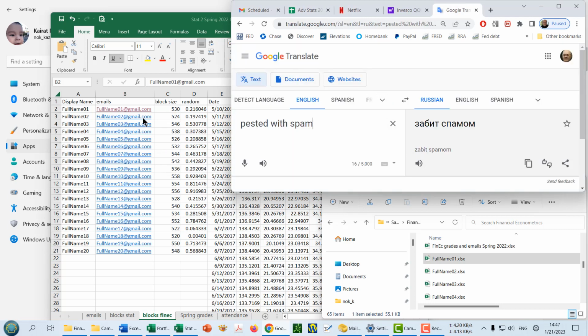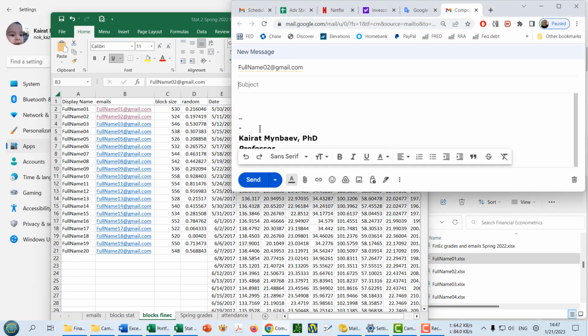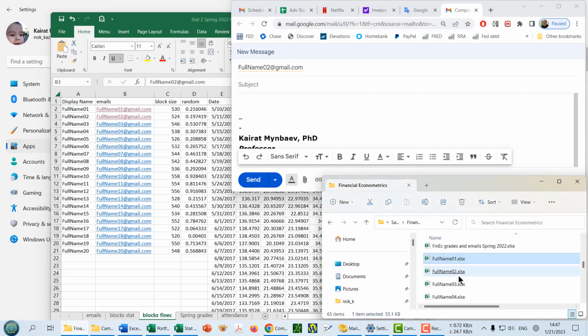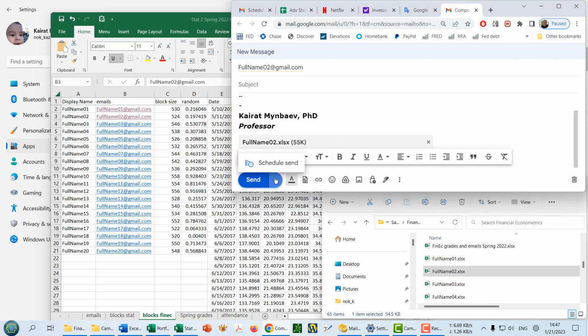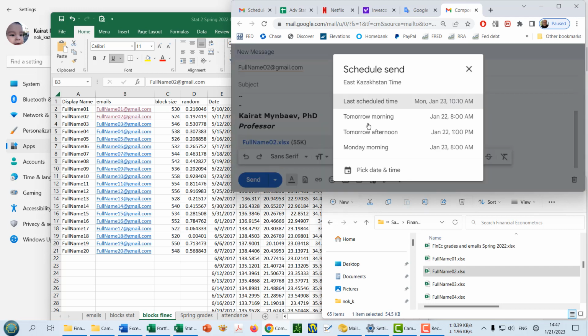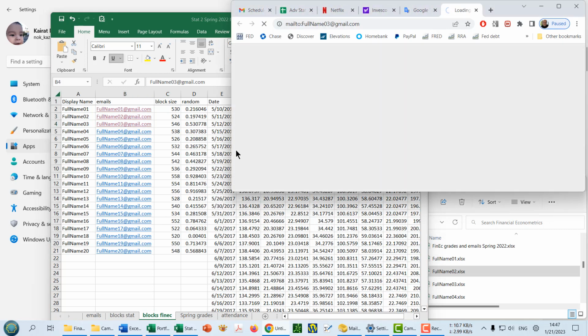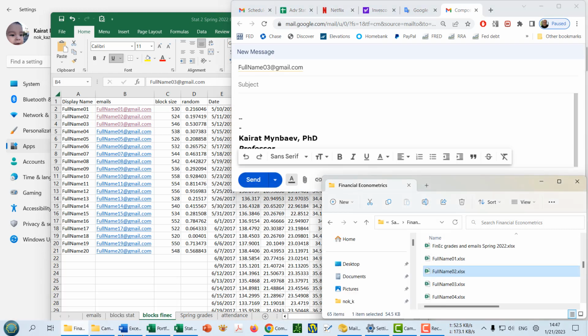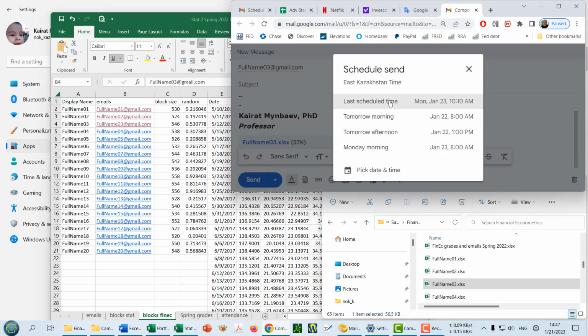and similarly I can click the second email address. This will be a second email, then attach the second file, send, and when I say schedule send, my last scheduled time already appears here. So I just press that one. Let's do just as an example the third time. Attach the file, schedule send, last scheduled time.